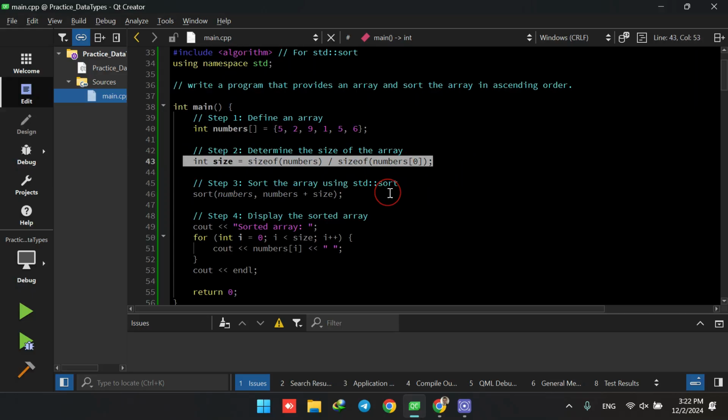Then, in order to sort our array, we are going to use one predefined library function in C++ called sort, and within the parentheses there are 2 parts that we need to mention, separated by a comma. The first part is the name of the array, and the second part is the name of the array plus the size of the array. So let me first compile and see how the result looks. Then we are going to analyze the code.